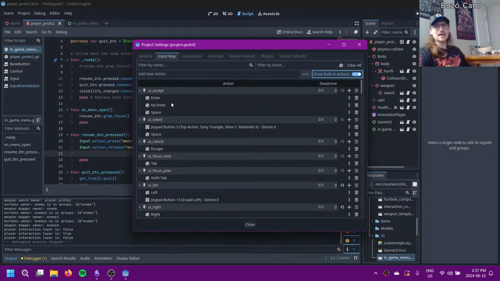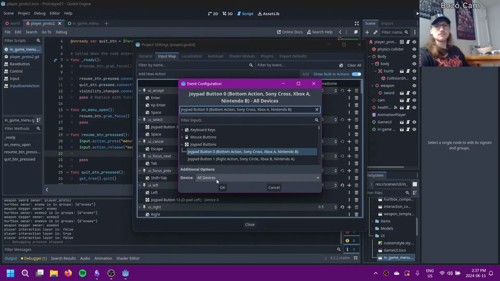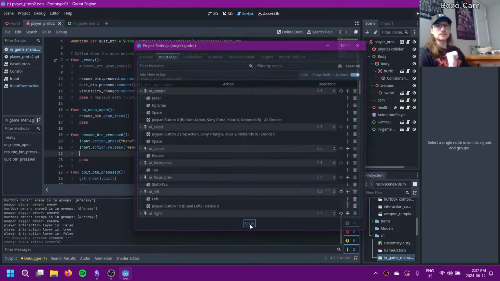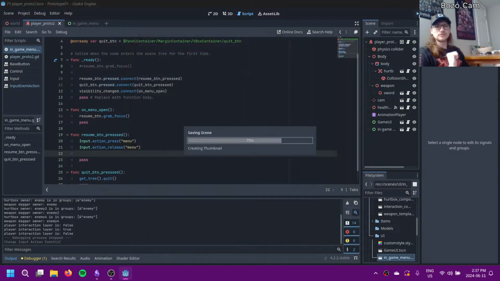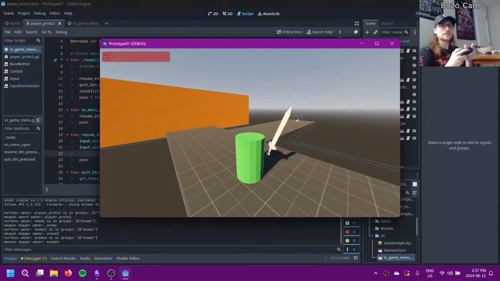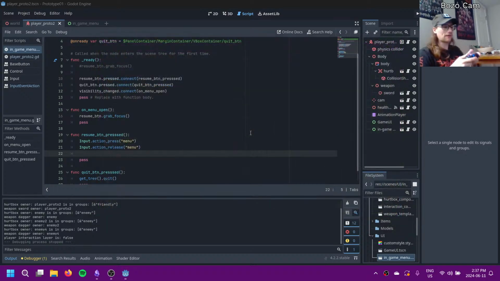So I need to add a button into this accept. So we need to do that. That's the A button. So fingers crossed this doesn't break anything. So if I move around, I'm gonna attack. Okay, and then I'm gonna press start. I'm gonna go quit, press A. Quit. Great. Works with the controller.